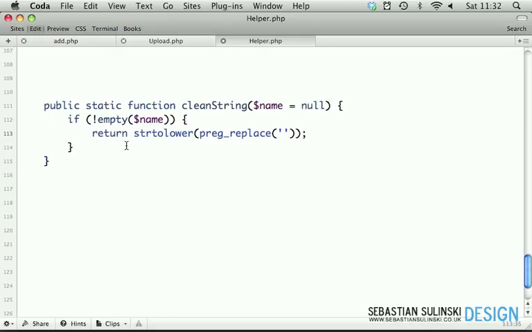The first parameter is our regular expression, so it's going to be a slash, square bracket, then this symbol caret, then we have lowercase a hyphen z, and then uppercase A hyphen Z, then we have 0-9, then we have dot, closing square bracket, slash, and that's our regular expression.